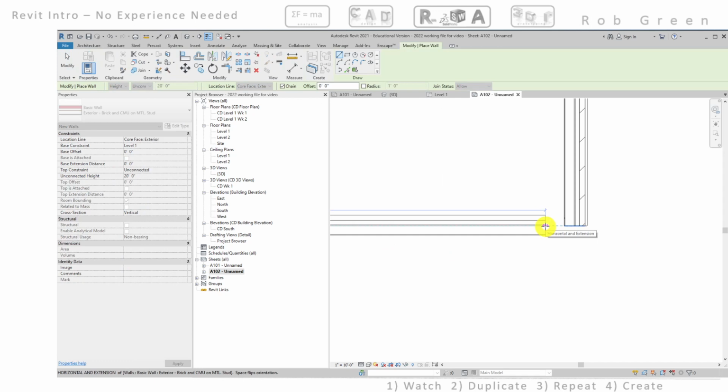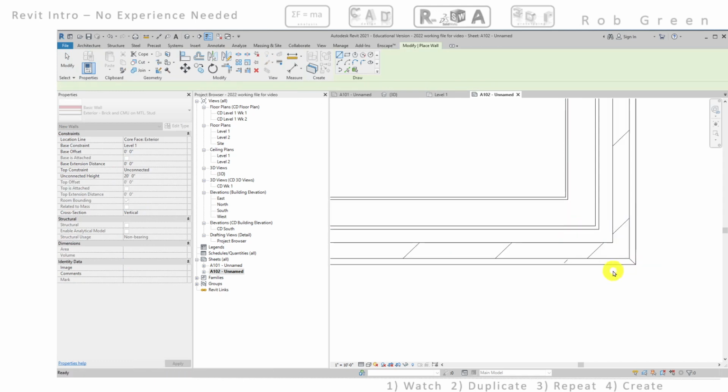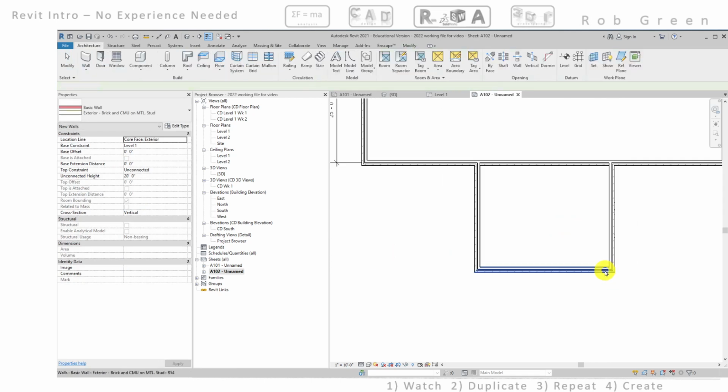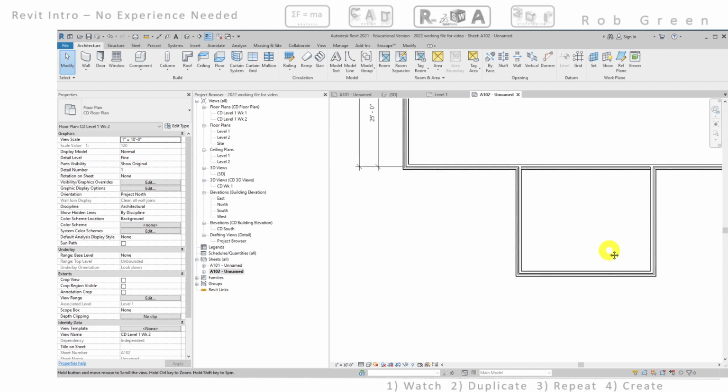I need to press the space bar to reverse that. I have just changed my 25 feet, right? This used to be a 25-foot wall, but the core face exterior of this probably is not 25 feet.